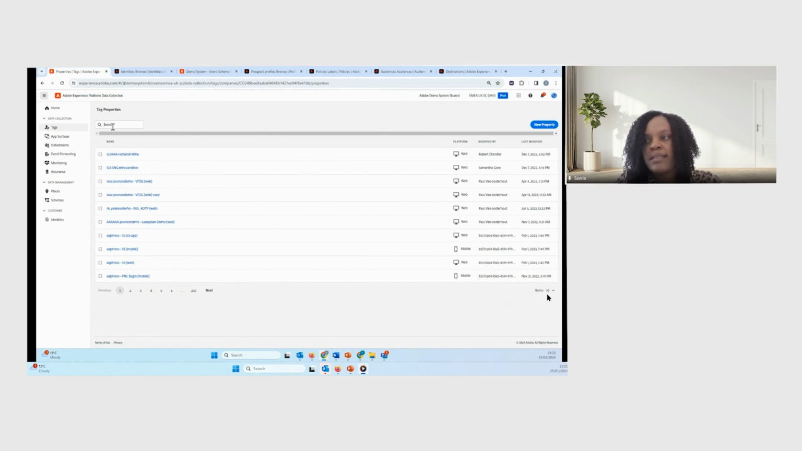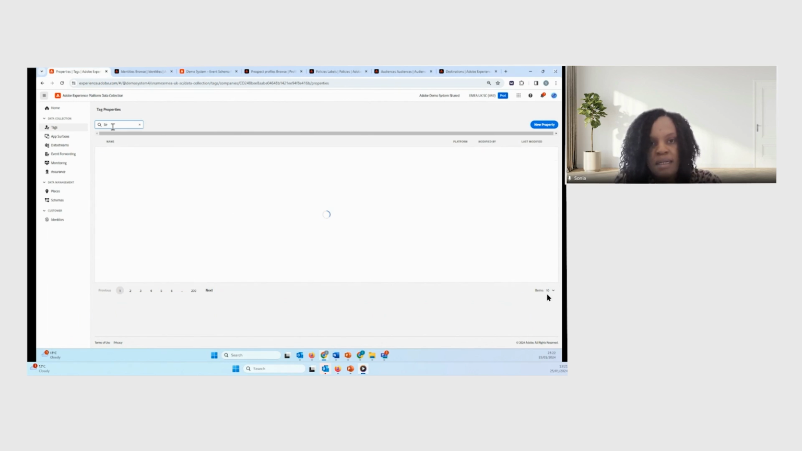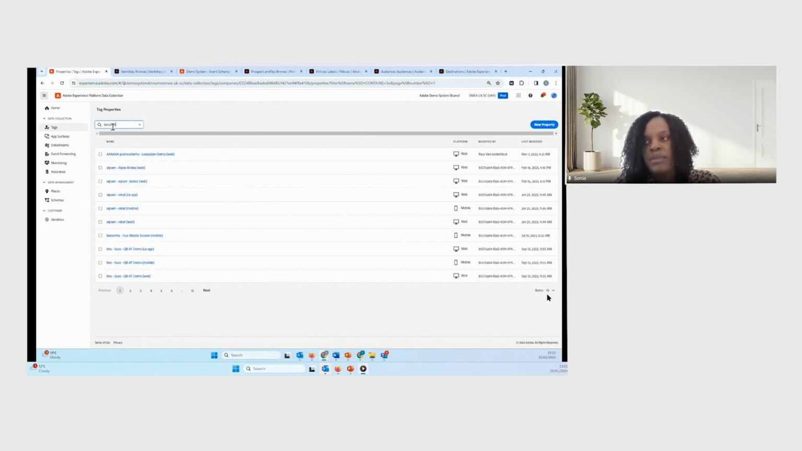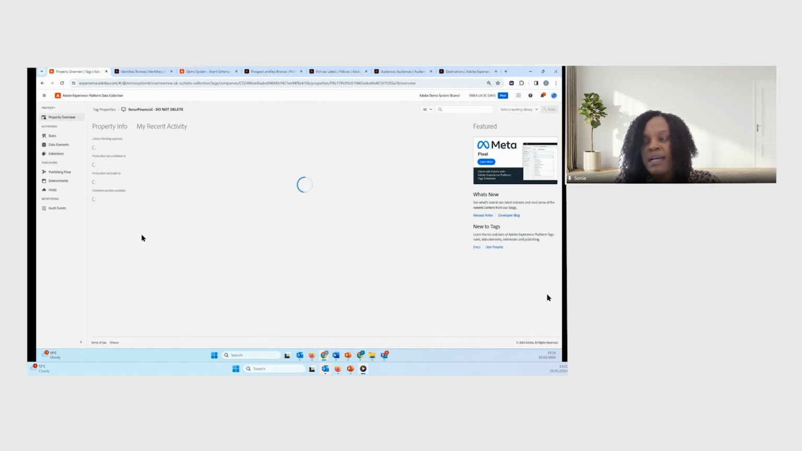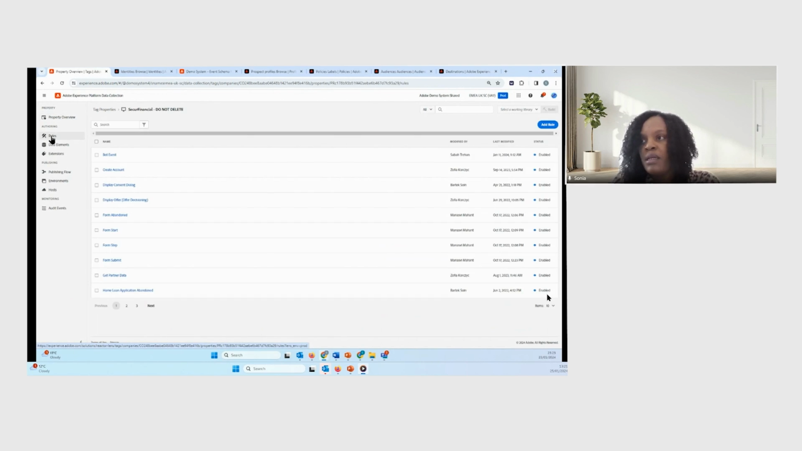So I'm going to go ahead and search for a property that we've set up here under tags. For the old timers, this was previously Launch. This is where we can configure rules to tell platform essentially where we want to send data. So we've got a bunch of different rules here for Secure Financial that have been set up to capture data when someone abandons an application form, for example, or when someone uses the loan calculator.